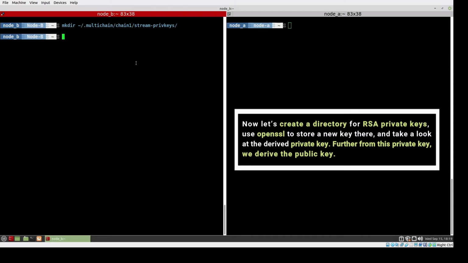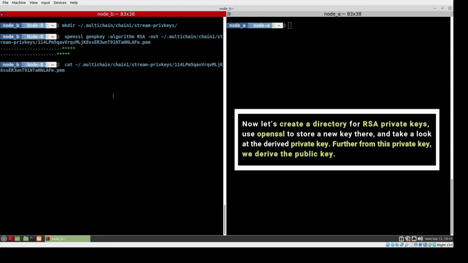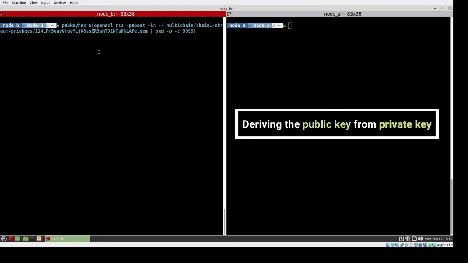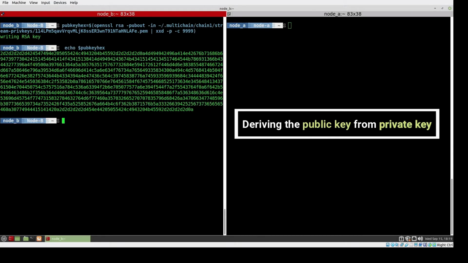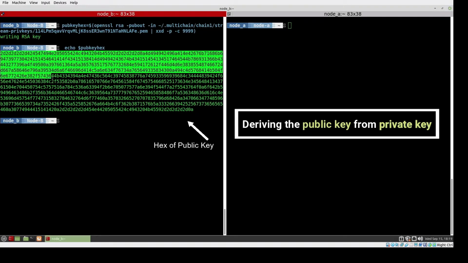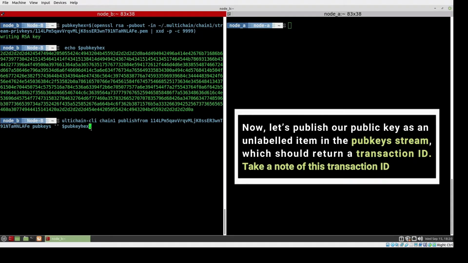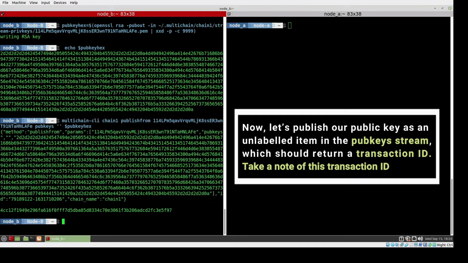Now we'll create a directory, RSA private keys, and we'll use the typical standard OpenSSL. Now we have created a private key, and we have just seen this private key. Out of this private key we are deriving the public key, and the public key has been converted into its hex equivalent, which is highlighted on the screen. Now let's publish this onto a stream, the pubkeys stream, which was supposed to hold all this. We have published this and got a transaction ID. Just note it for the future, as we'll be using it in the video ahead.